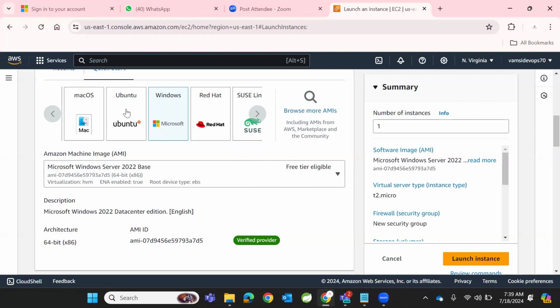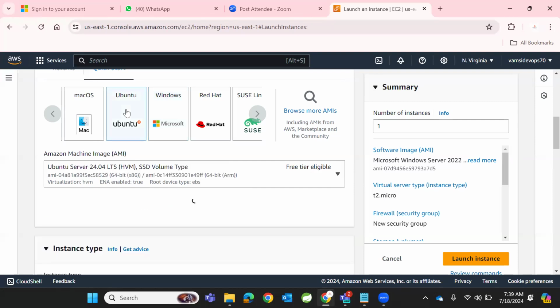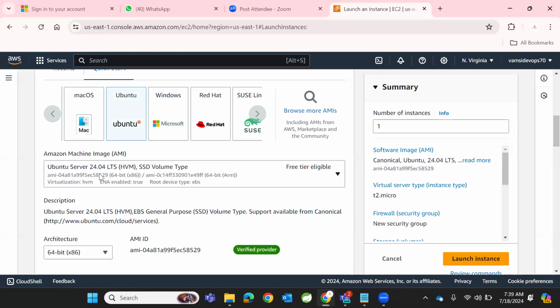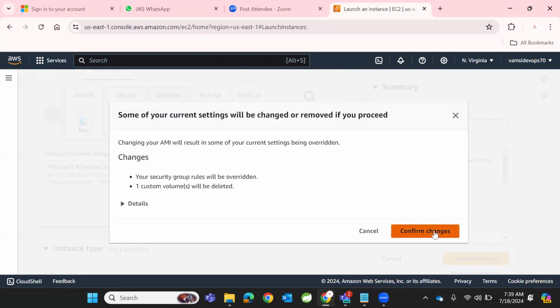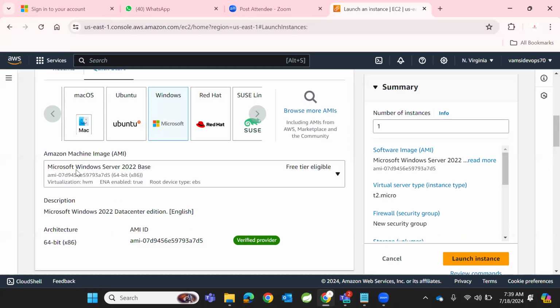You see here, I'm going to Ubuntu. When I click on Ubuntu, by default the image which is eligible for free tier is selected. And again, I'm selecting Windows. The image which is eligible for free tier gets selected. So you don't need to select, but make sure that you have selected a free tier eligible one or not.